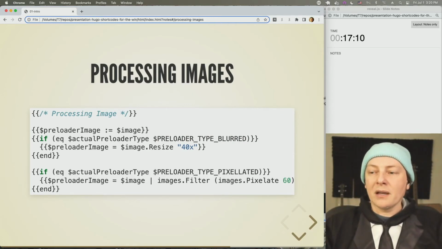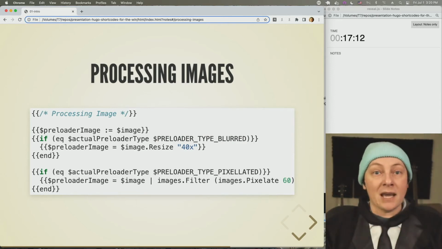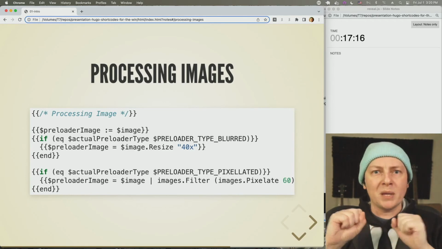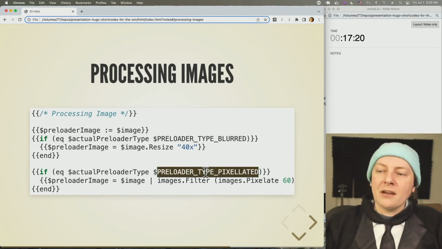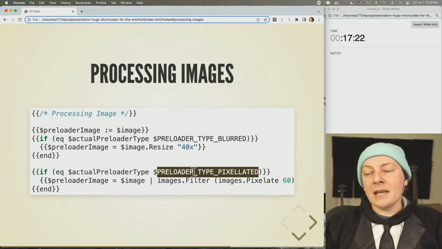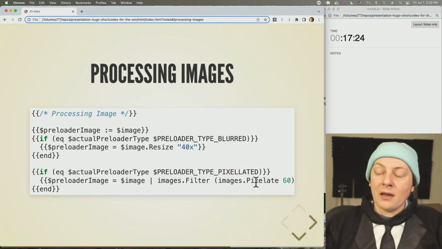That's better because we can make the image any size we want, and the CSS blur is going to take care of that. So we're not going to see a pixelated blur. That would be weird. And then here we see another type. This is pixelated, and this ships with Hugo.